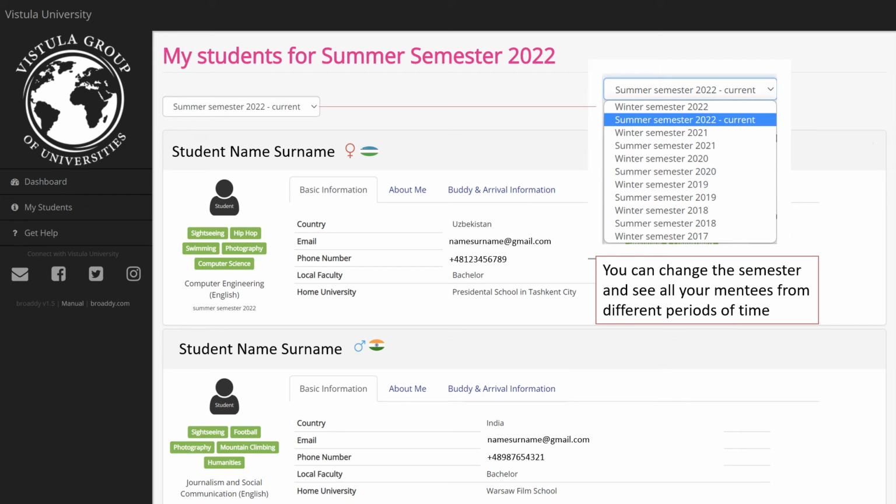In the My Students section, you can change the semester and see all your mentees from different periods of time. For example, as you can see, there are summer semesters and winter semesters of different years.